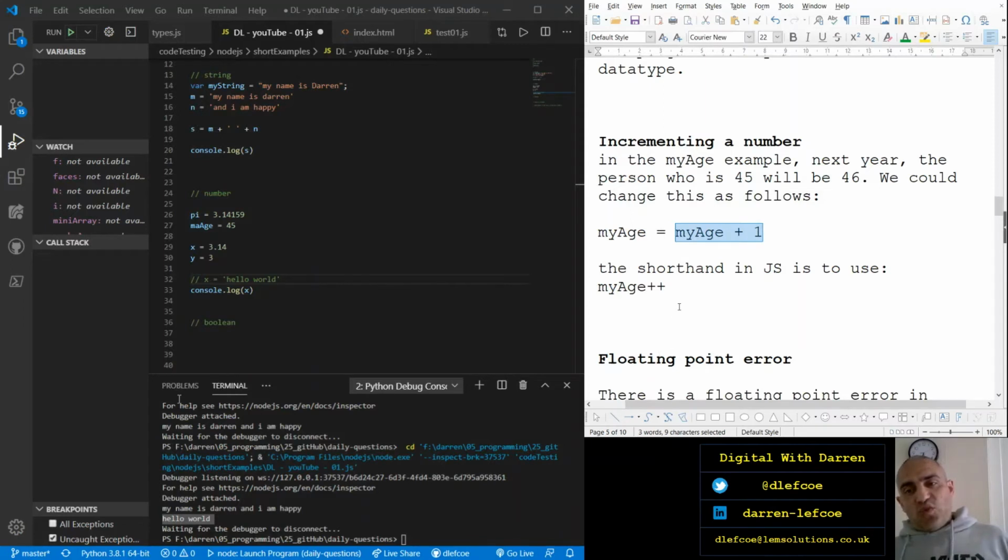But there's actually a shorthand in JavaScript, and that is to put a plus plus. It's actually in other languages too. You get it in C++. In fact, that's where the terminology for C++ came from. And yeah, we'll just stick that in and show how it runs.